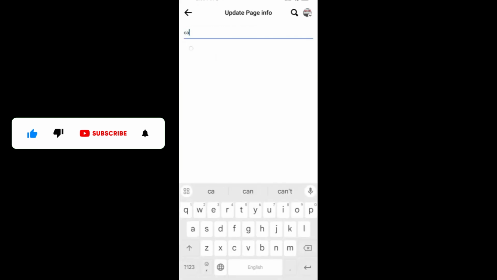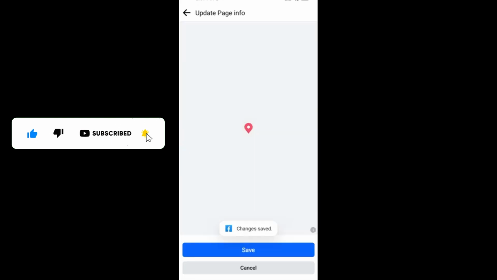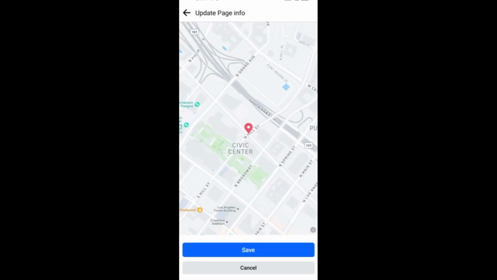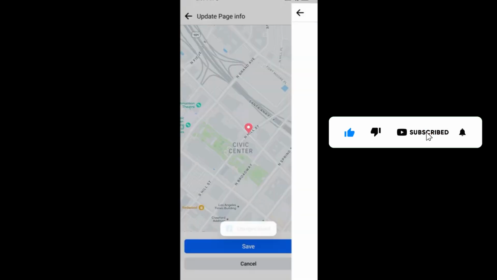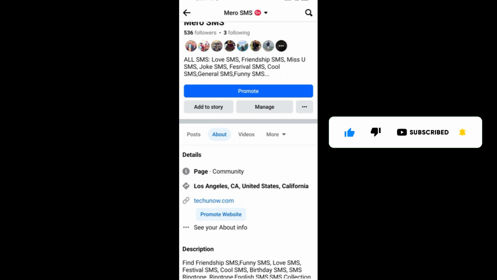You can also add your location on the map by tapping the Add Map Location button. Once you've filled everything out, don't forget to tap Save to keep your changes. And that's it. You've successfully added a location to your Facebook page.